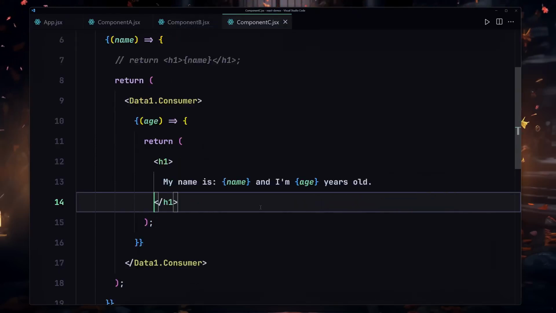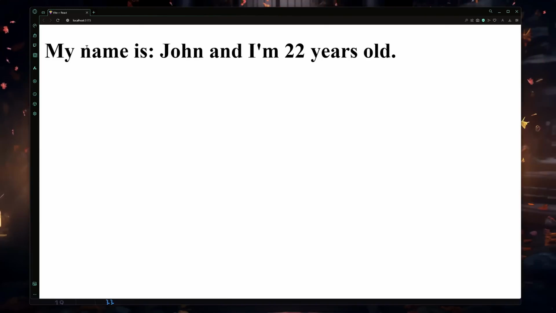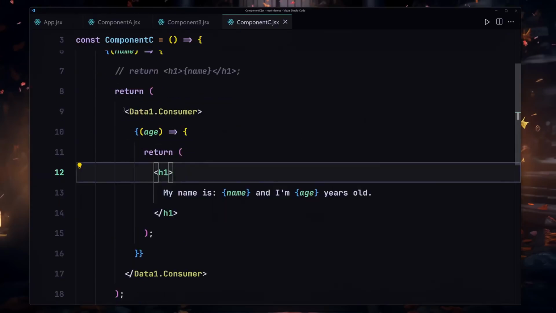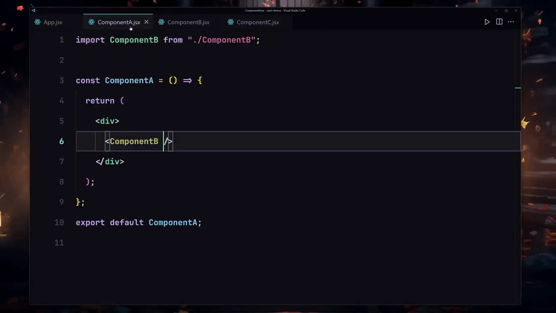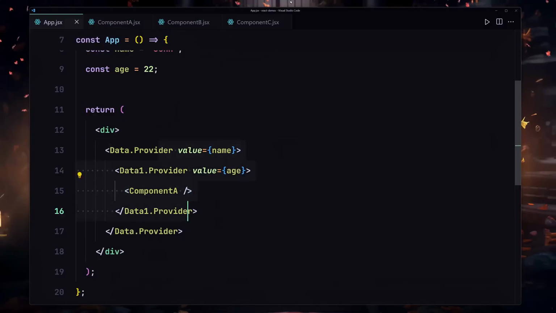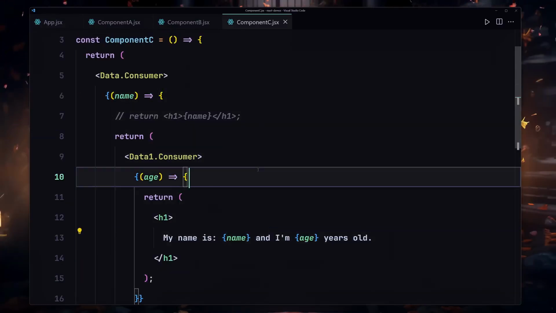There we go. So if I save my file, here you can see I'm now getting my name is John and I'm 22 years old. So this is once again not a good way to pass our data, but at least it is better than prop drilling. Okay, so we are passing our data, we are receiving our data.